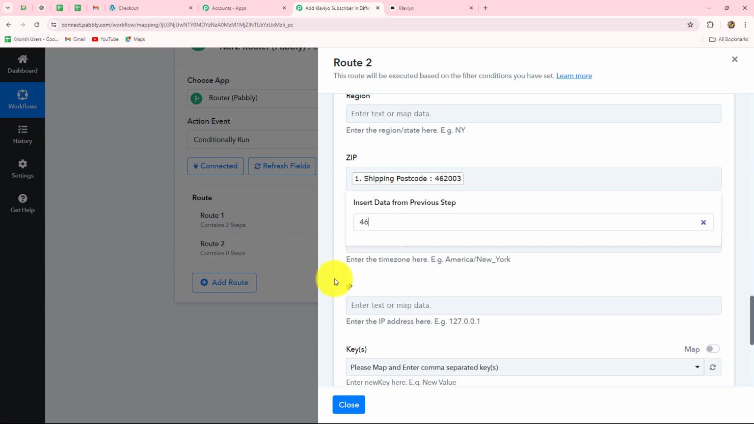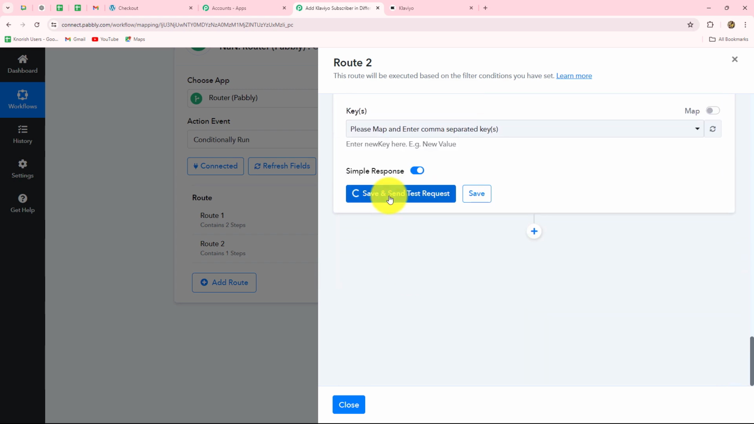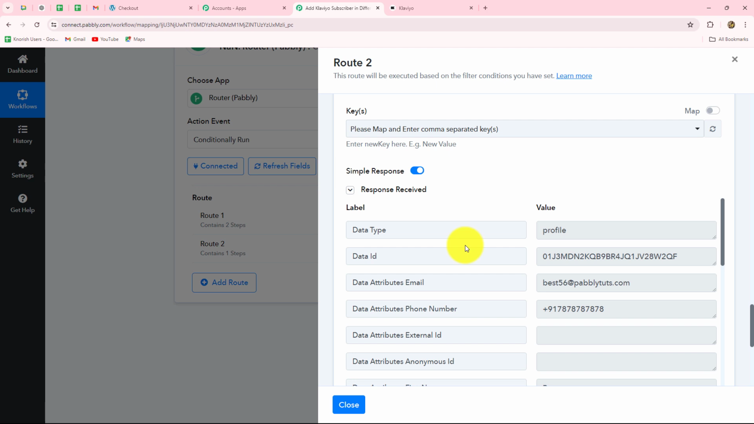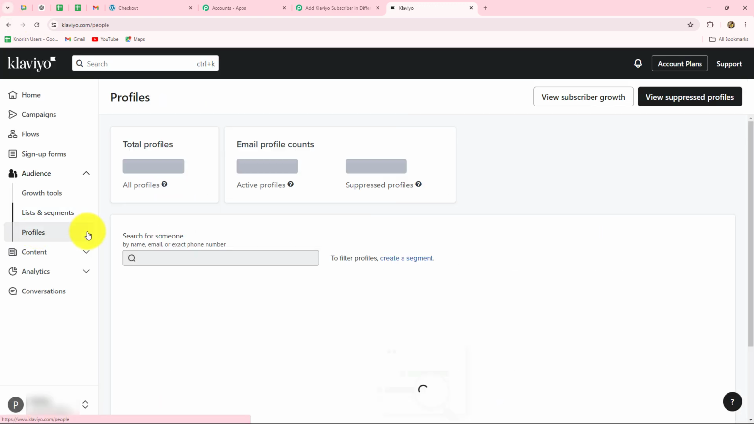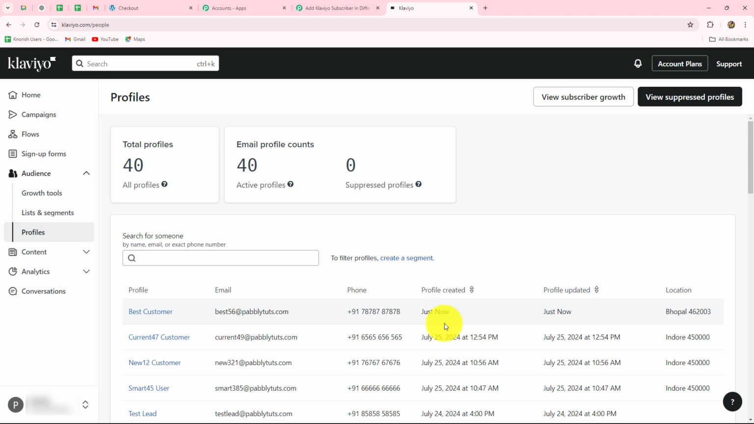Okay. Alright, after doing this, we'll simply click on save and send test request button. And as the subscriber is created, here we have received the subscriber ID, so I'm going to take you towards Klaviyo once again. We'll go back towards the audience section, and we'll go towards profiles. And here you can see that the subscriber is just now added. The same details are here.